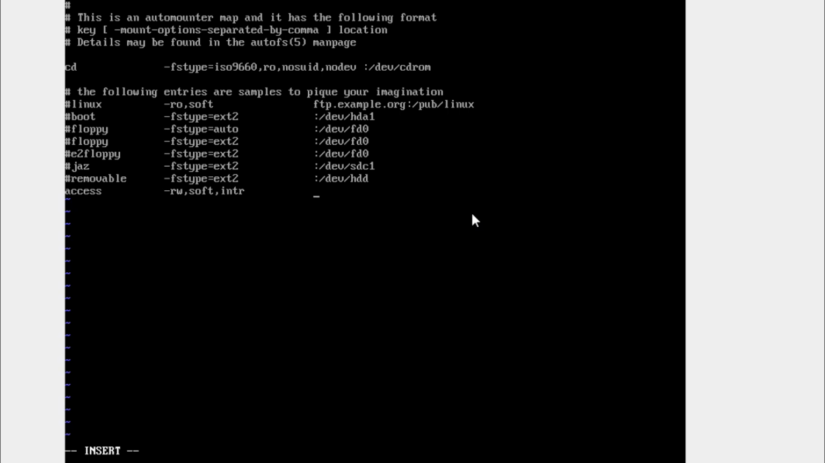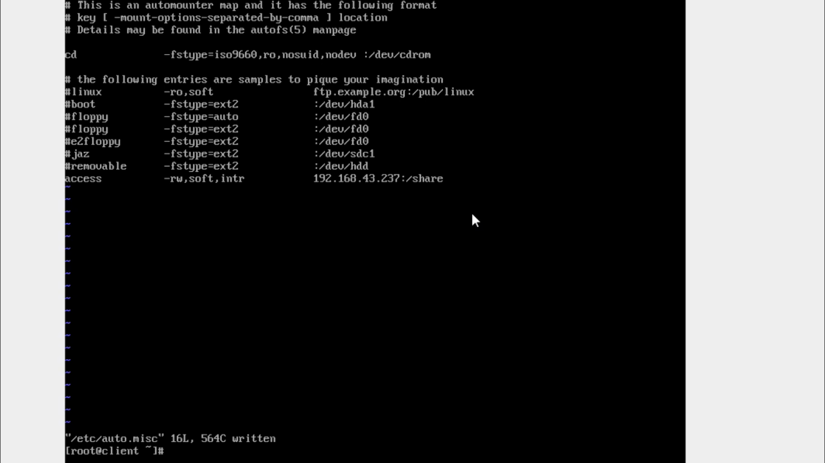And the last thing is the NFS share path. So you write here the IP address 192.168.43.237. This is the IP address of the server. Then on the server, where it is, /share. Okay, so this was the directory. Save it. Okay, so this is what you need to do.